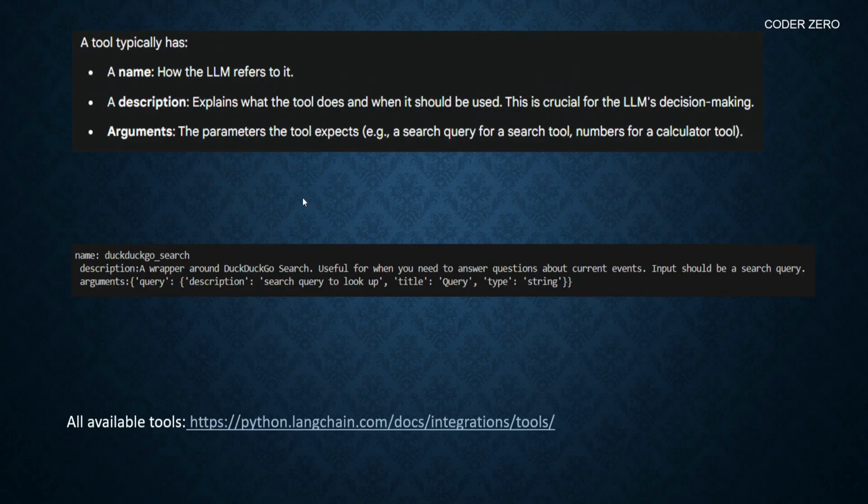Now typically a tool has a name, a description and arguments. The name is the name of the tool, the description is a description of what it does, and the arguments are the parameters that the tool expects. If we take DuckDuckGo search as an example, we have name equal to DuckDuckGo_search, description: a wrapper around DuckDuckGo search, useful for when you need to answer questions about current events. Input should be a search query. Under arguments we have query, with the description: search query to look up. Now let's see DuckDuckGo in action.